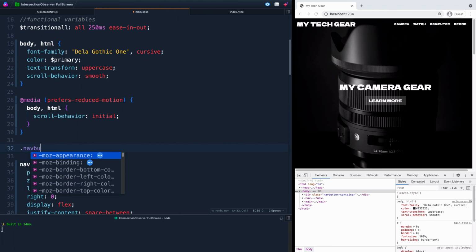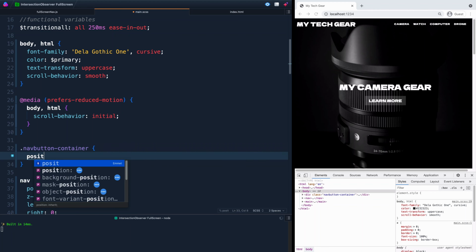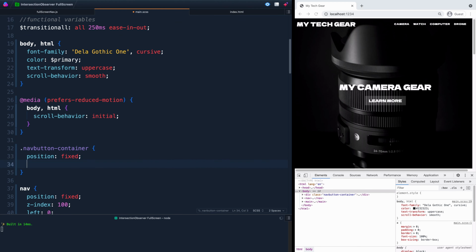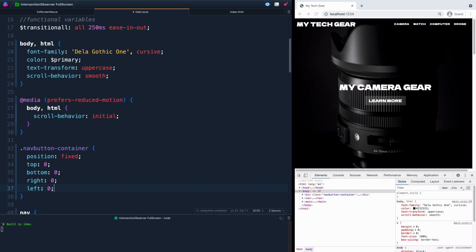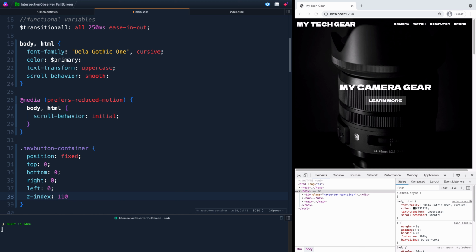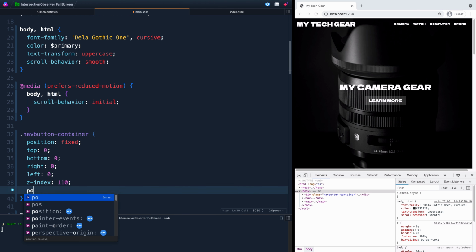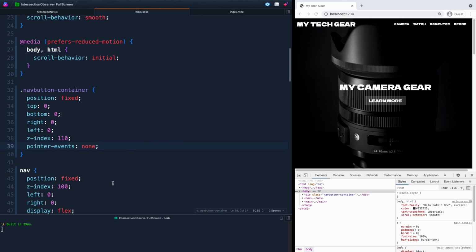Let's go back up and, before the nav, since it's at the beginning here, let's go ahead and say nav button container. That's our kind of whole wrapper that goes around the whole thing. We're going to say position, and we want that to be fixed. And we'll say top 0, bottom 0, left and right of 0. And then we want this to be above everything, like 110, something like that. Okay, now if we do that, the thing is we've just now lost the ability to click on anything below here. So we need to actually put pointer events of none. And now when we come back here, we can hover once again over all that stuff.